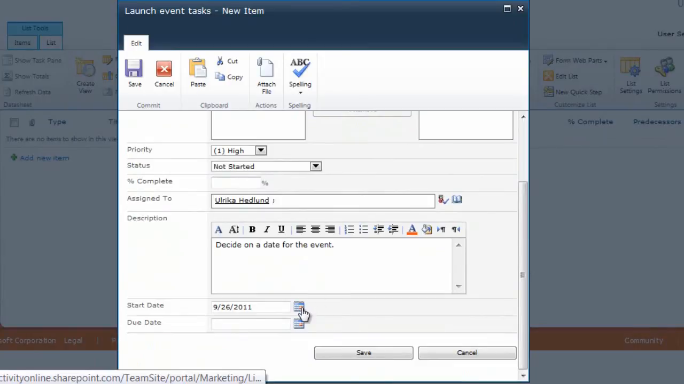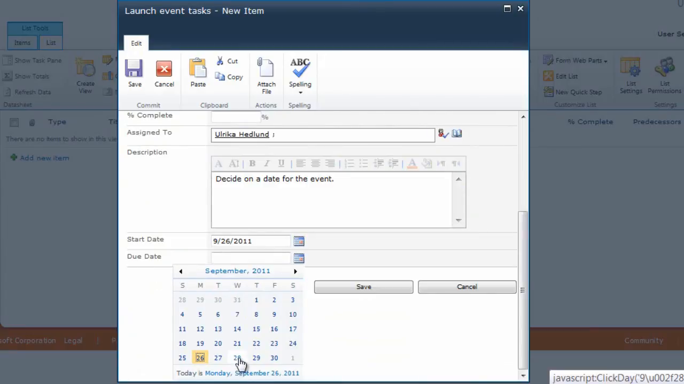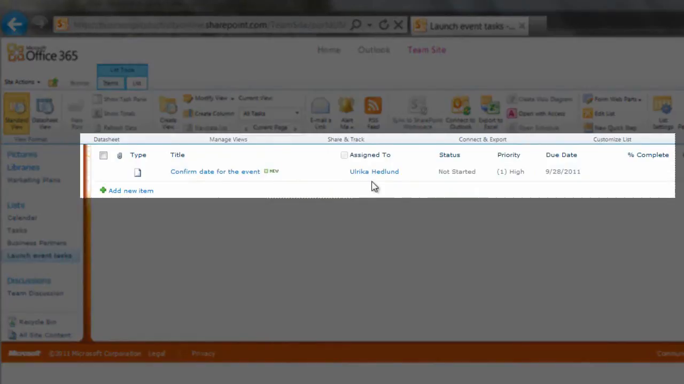I can select a start date, which is today, and I'll also decide a due date. For this, it needs to be done within 2 days. And then I'll click Save. And now we can see the task that has been assigned to me and the status of this task.